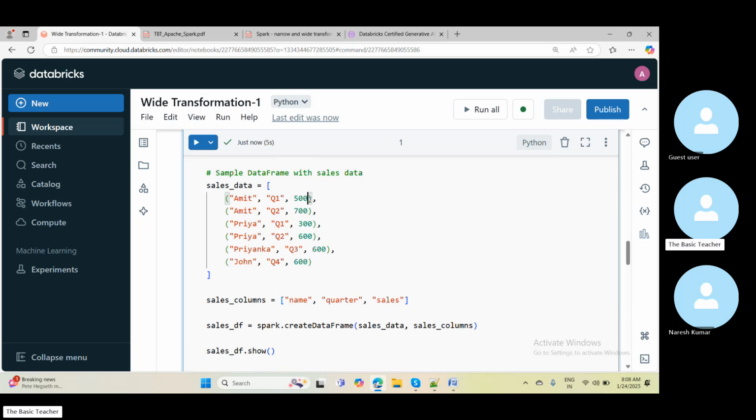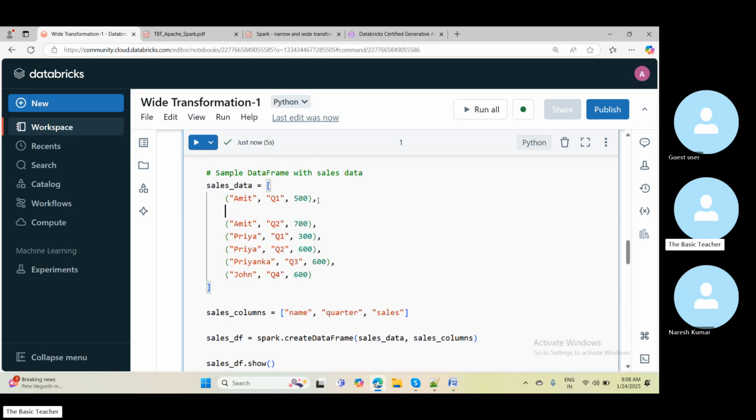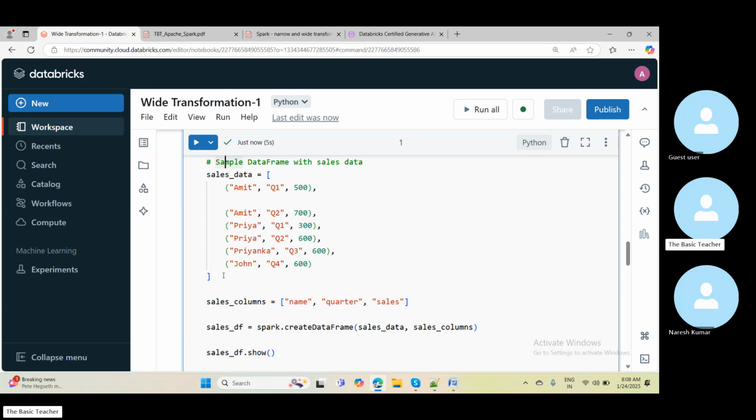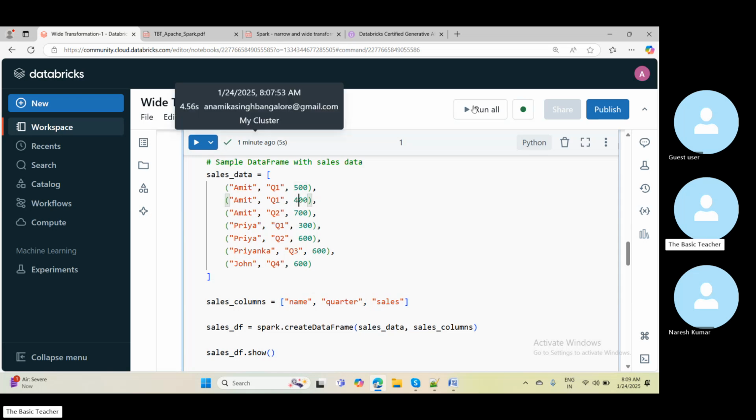Okay, let me do this. But we want to group based upon the name, right? Okay, you are saying that we have given quarter, so it is doing it based upon the quarter. Okay, let me just keep one data. And Q1, let's say 400. Let's run this.